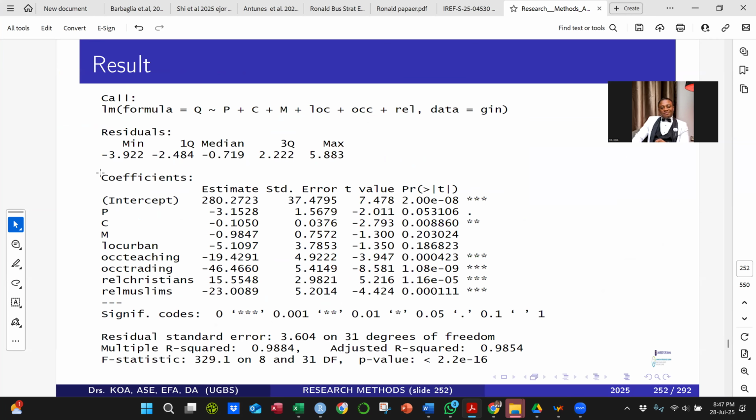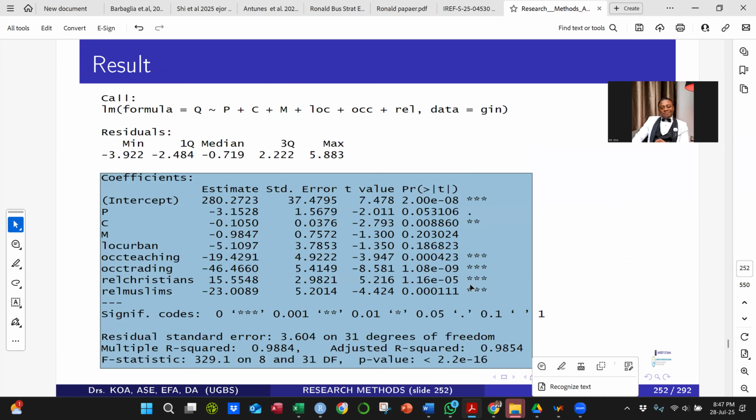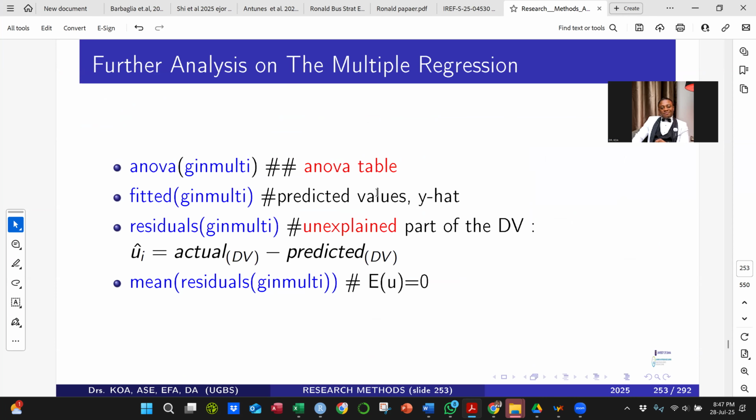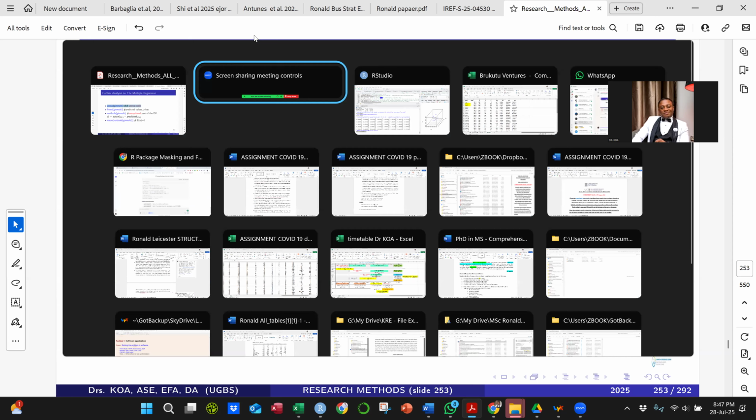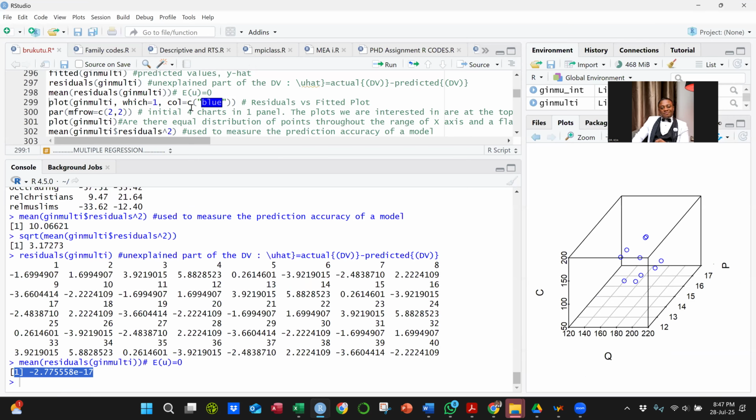But this is the most important thing. I'm about to come and talk about this, which is in your Excel, in your slides. Everything I'm doing right now are these: the fitted, the residuals, the mean of the residuals, and all of that. So now let's go to the questions I will ask you in the exams and also in your assignment after this result has been obtained.